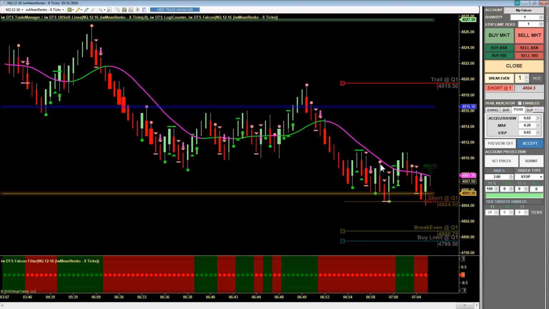So the late filter entry here on the Falcon now occurs when the filter goes out of sync and then comes back into sync, but it's very important that the whole time the trend line itself does not change color.